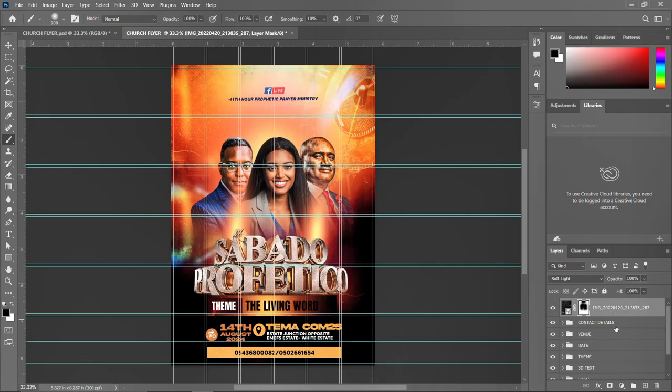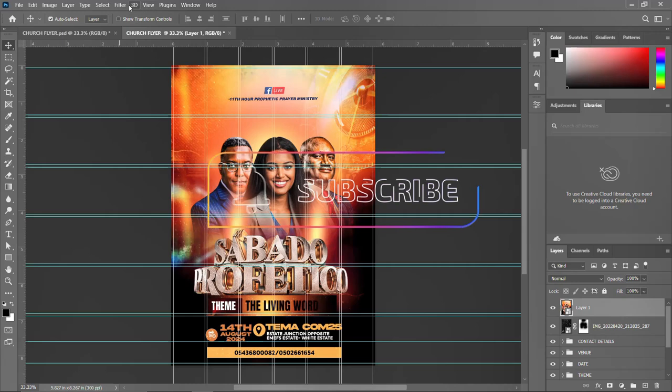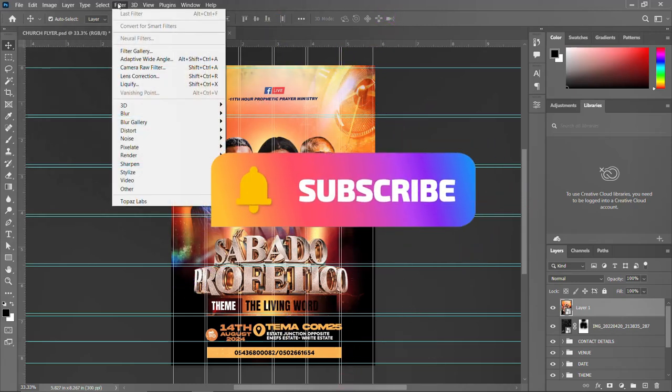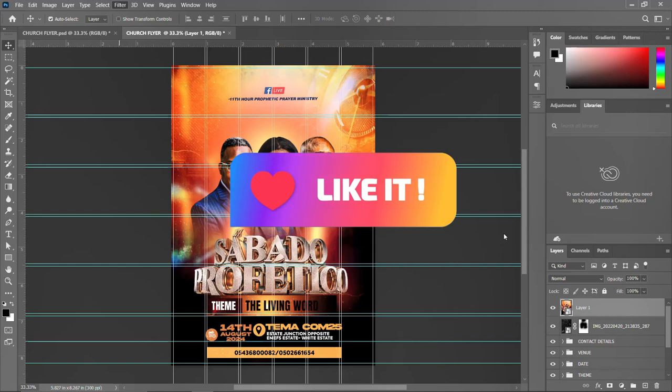And then once you are done, Control Alt Shift and E, and then group everything in one layer, then right click it and then convert it to smart object. And then we are going to boost, that is the last one. We said adding beauty to the flyer. So go to filter, then go to camera raw filter, and then let's set it up.